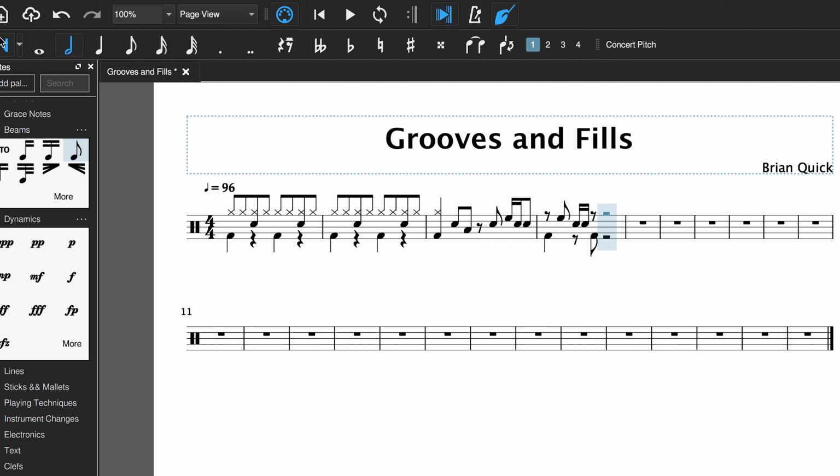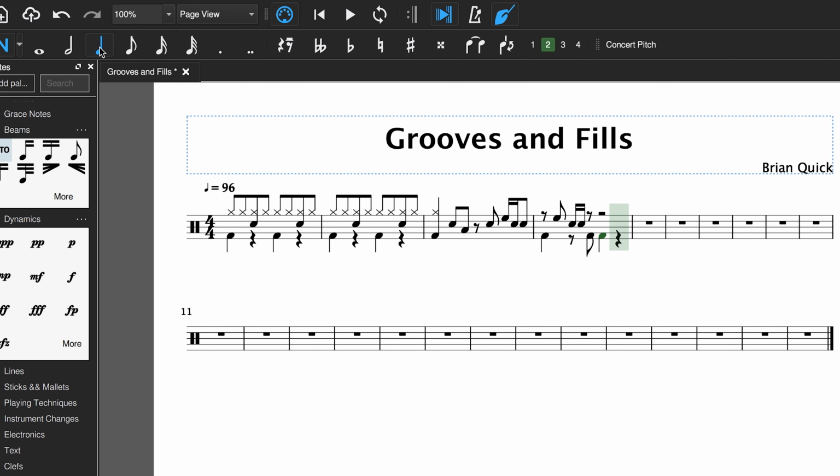Okay, so let's move to beat 3. Snare. So what I'm going to do is a snare quarter note. And then bass drum, I'm going to put an and right here.